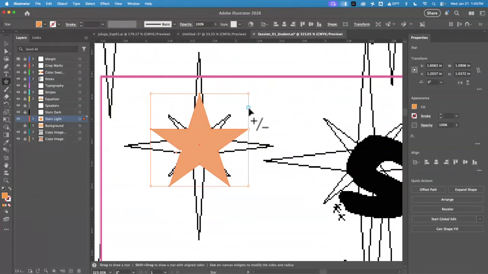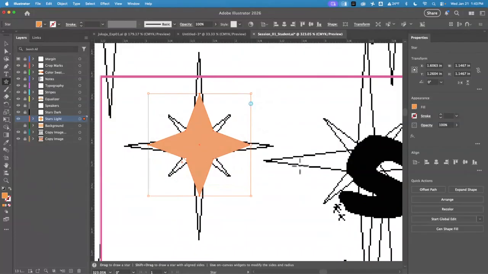See this thing on the side? If I drag this up or down, it changes how many there are. I want 4. All right? We want 4-sided. Now, if you look closely, there's other things on this.